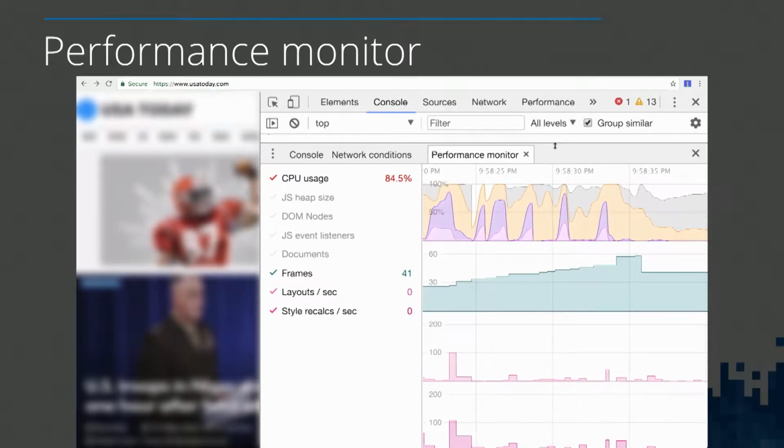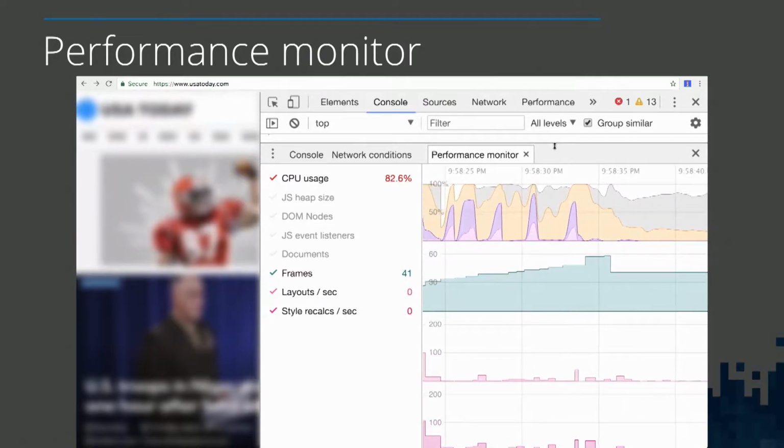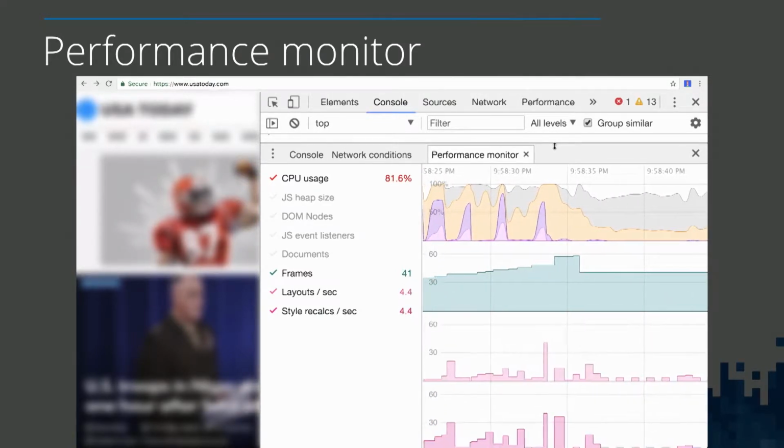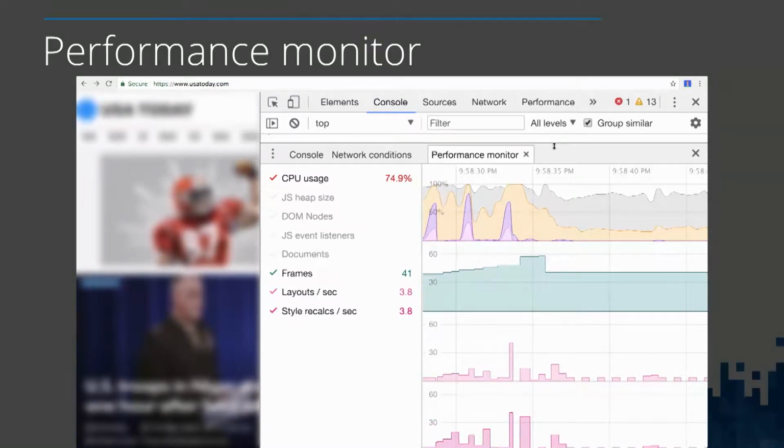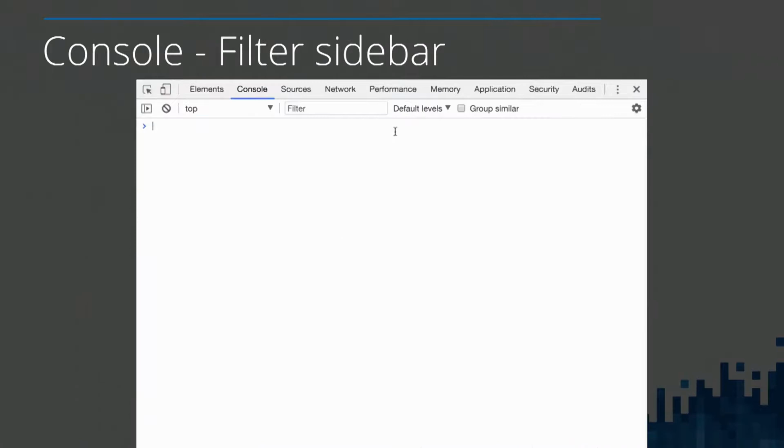This is giving me a really good understanding of what's happening in the page as it happens, and I can correlate a lot better around my actions as I click around in the page and the kind of metrics that I see there. So we're really excited to see what this unlocks for you and what you're able to learn from it. The next thing up is the console.